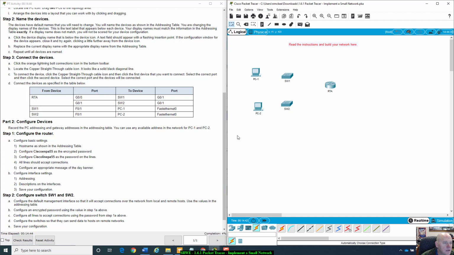All right. So locate the copper straight through cable. It looks like a solid black diagonal line. To connect the device, click the copper straight through cable icon and then click the first device that you want to connect. Select the correct port and then click the second device. Click the correct port and the device will be connected. So connect the devices as specified in the table below.